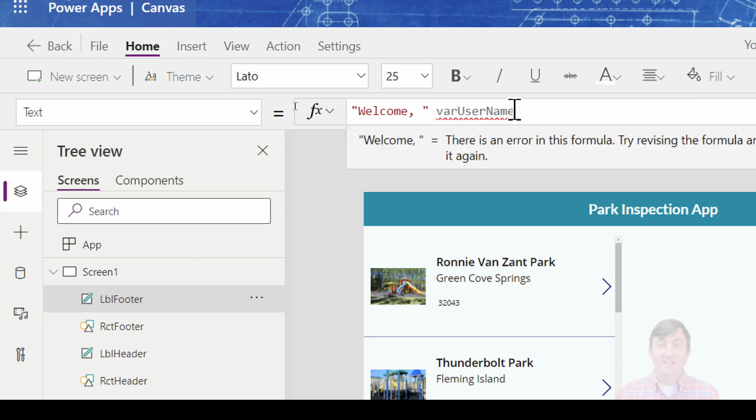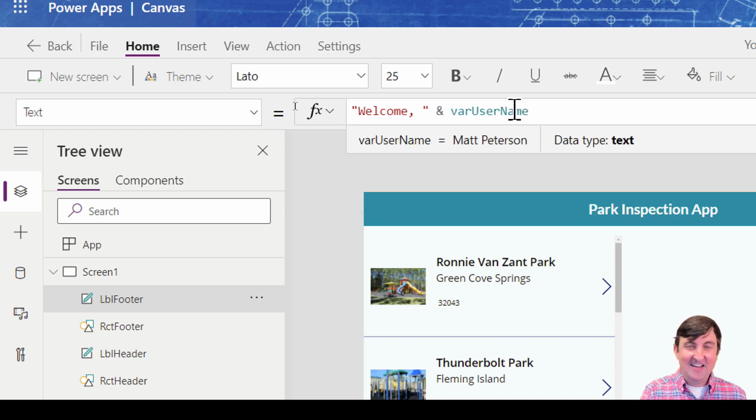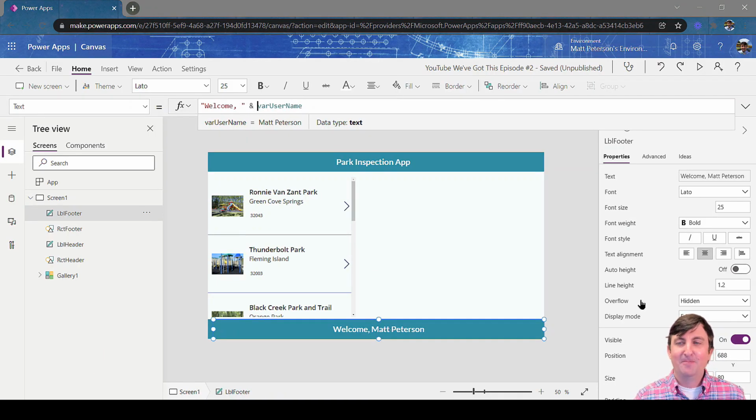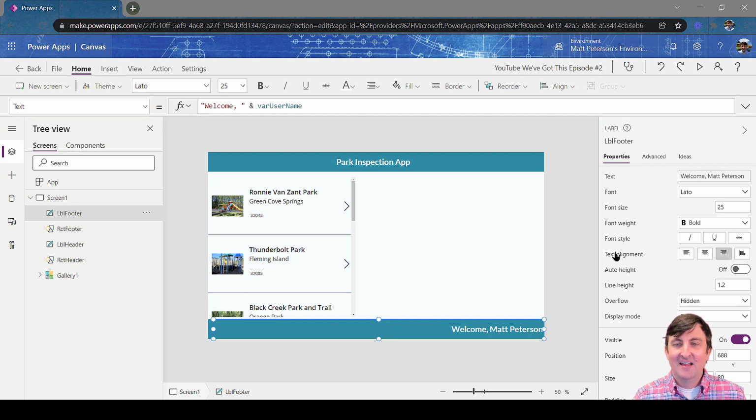Now, in order to chain these two together, to smush them together, we could use the concat function, or I can simply type in an ampersand. And now, as you see, welcome Matt Peterson. And I can come over to the properties pane, right align it here. And now I see that Matt Peterson, welcome.